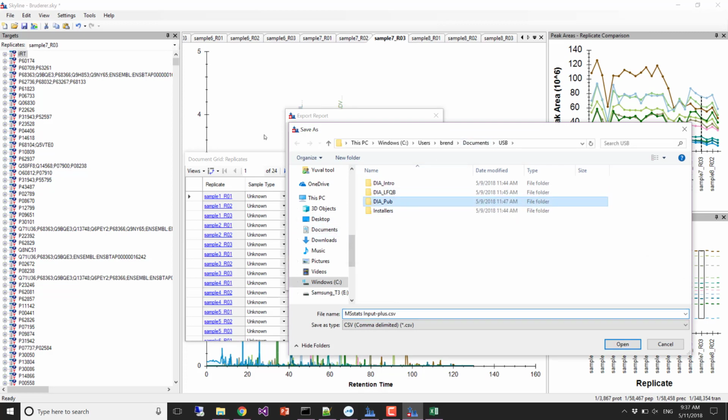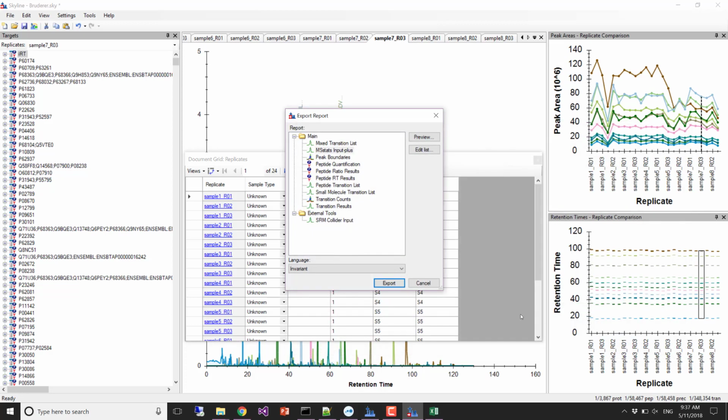I'm going to stick it in pub brooder and msstats input. I'll call it msstats input dash brooder, and then save.